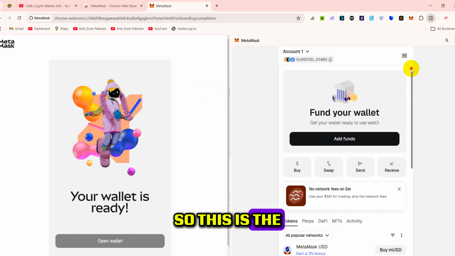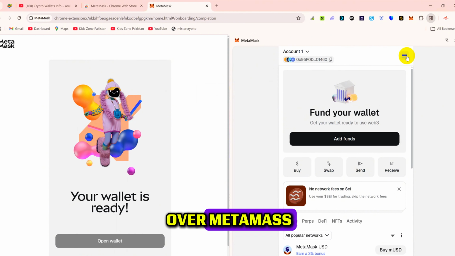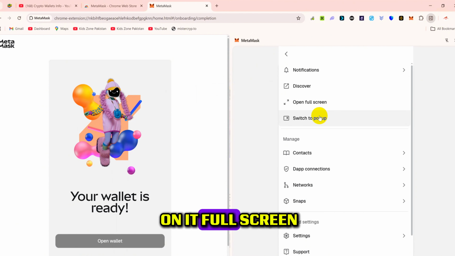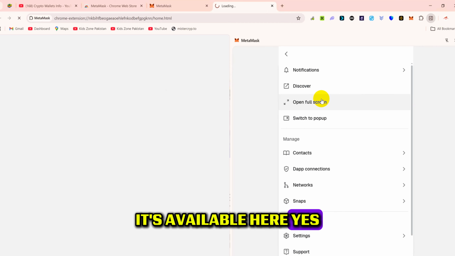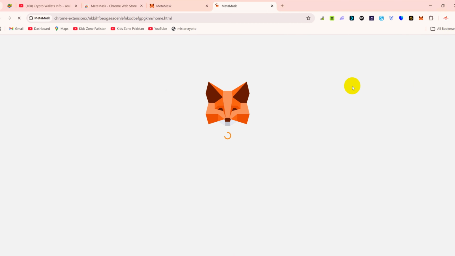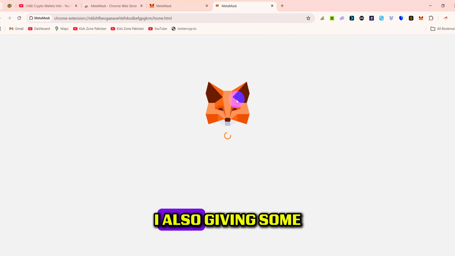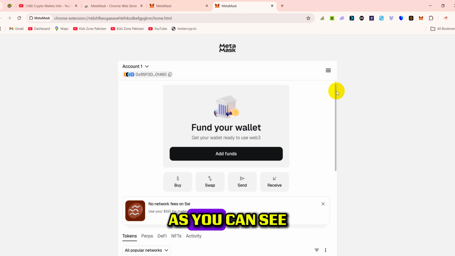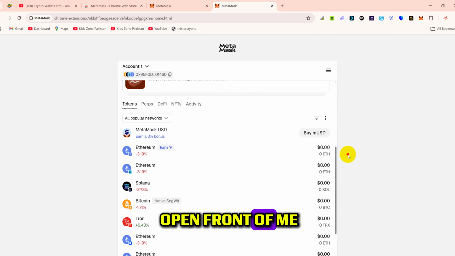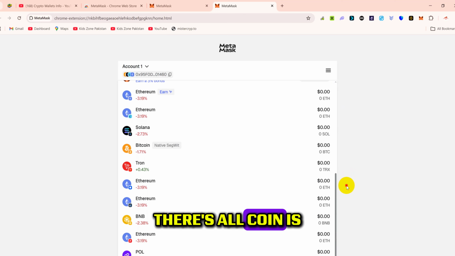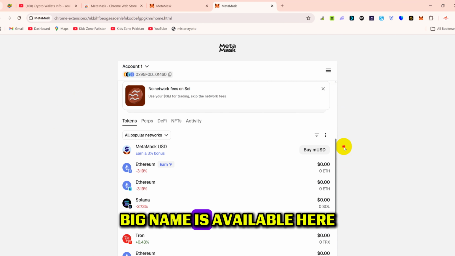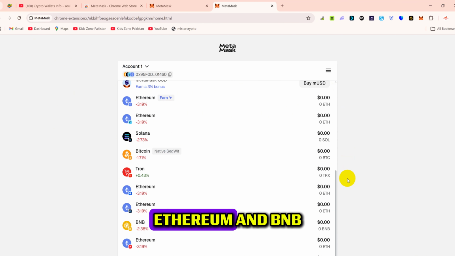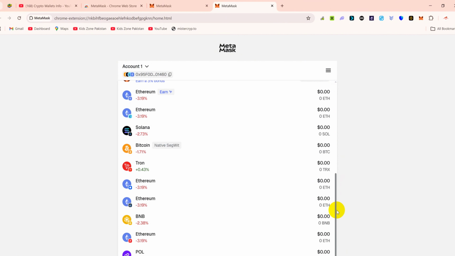So this is the main interface of our MetaMask. I'm going to click on it to go full screen. It's available here. Yes, available here. I'm also giving some more information about MetaMask. You can see here the main interface is open in front of me. All the coins are available here. Big names are available here: Bitcoin, Tron, Ethereum, BNB, and also Polygon.